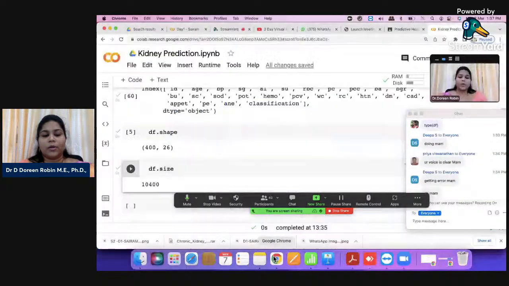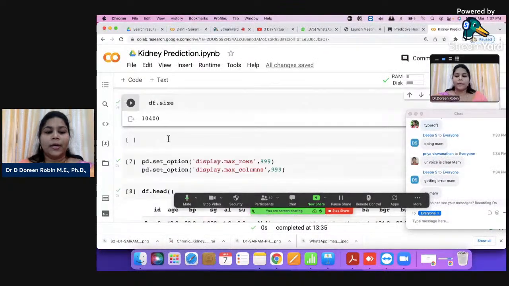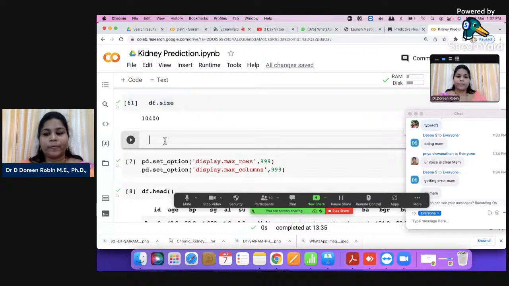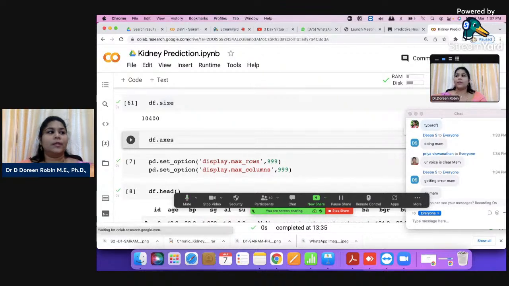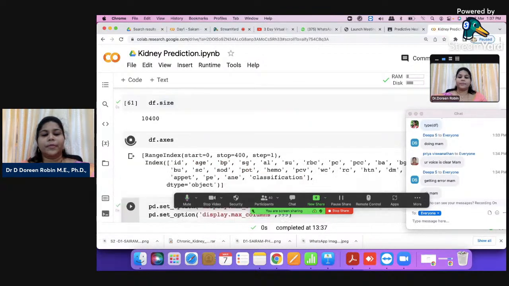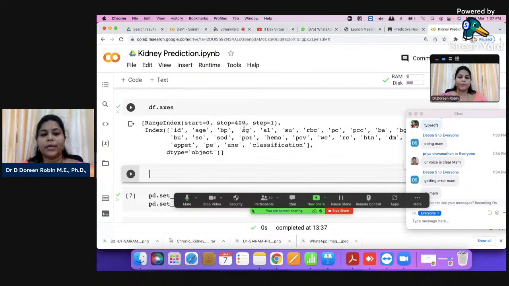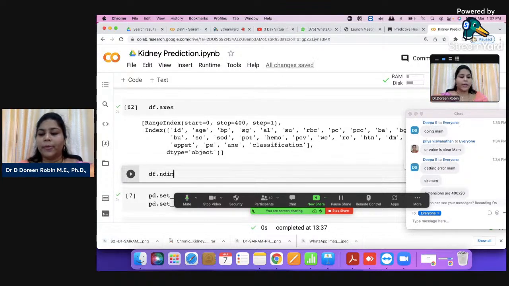How many dimensions is a data set? It is rows and columns. So you can give it as df.axis. All right. Can you see? And how many rows? 0 to 400 rows, and each goes by 1 step. What are the column names? Okay, df.ndim. How many dimensions?